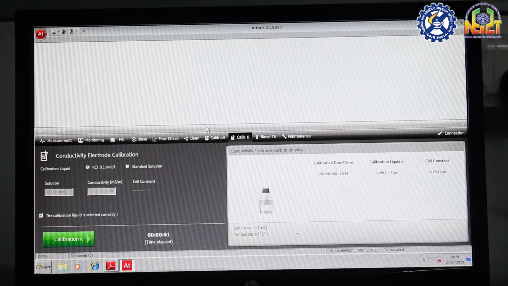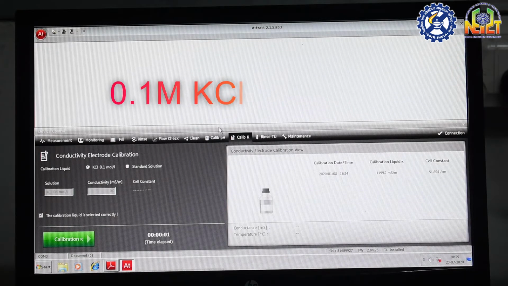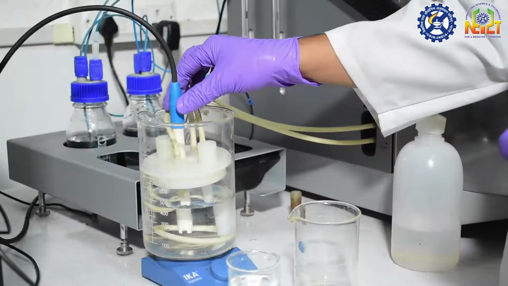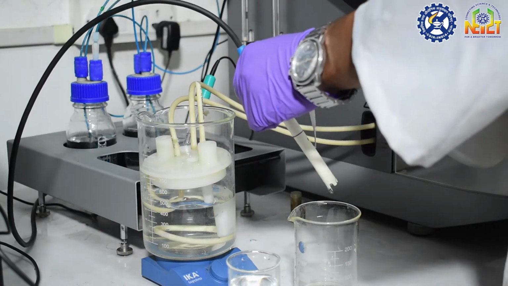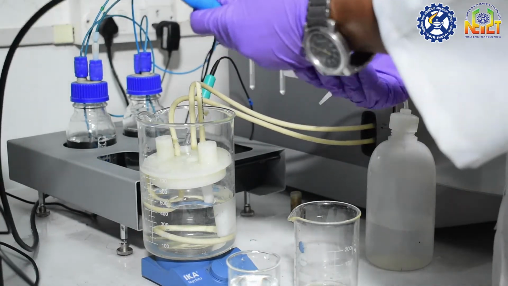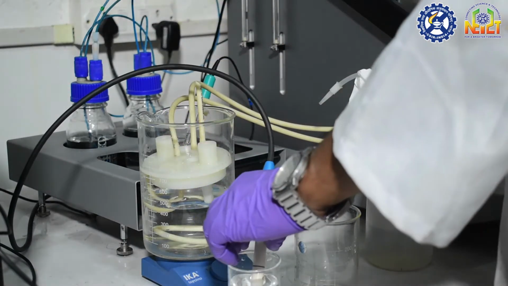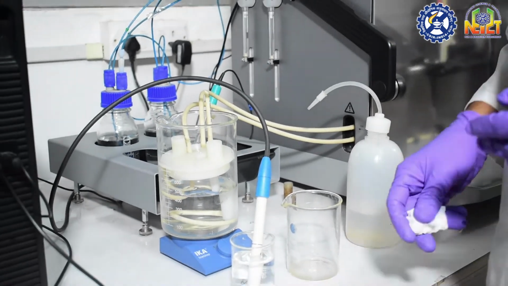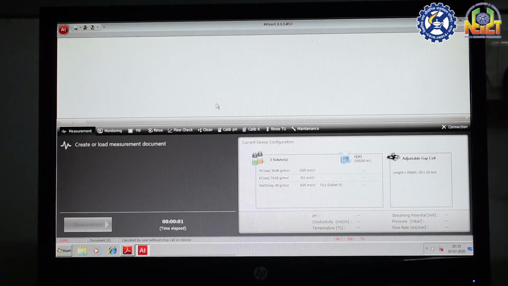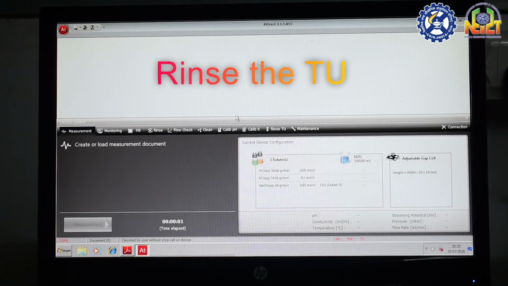Now we will go for the calibration of the conductivity electrode. For the calibration of the conductivity electrode, we will have to prepare 0.1 molar potassium chloride solution. During the calibration, we will clean the conductivity electrode with deionized water and keep it in the electrolyte solution of 0.1 molar concentration.